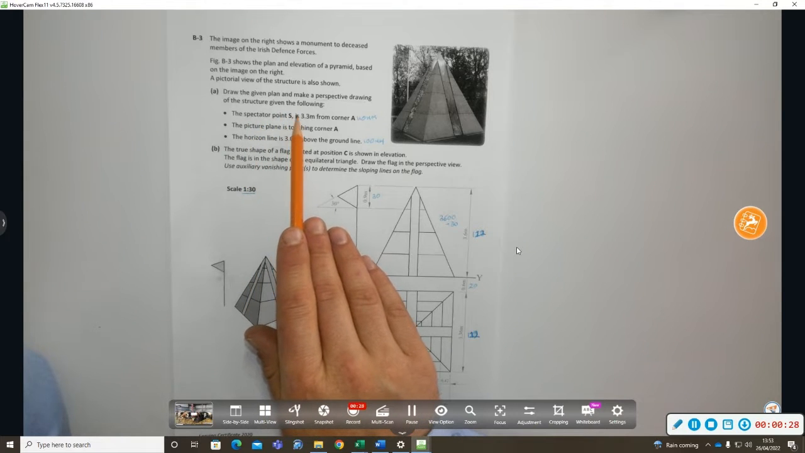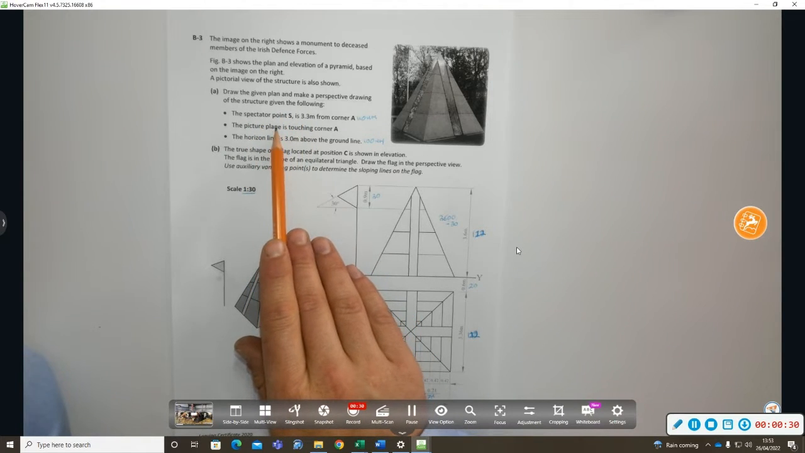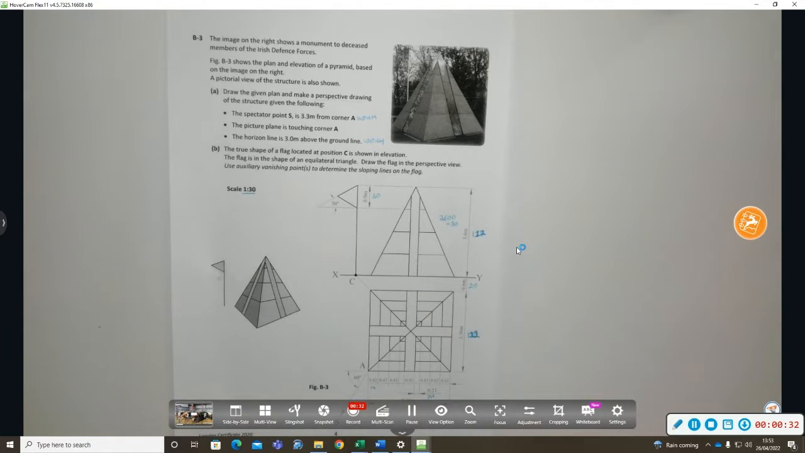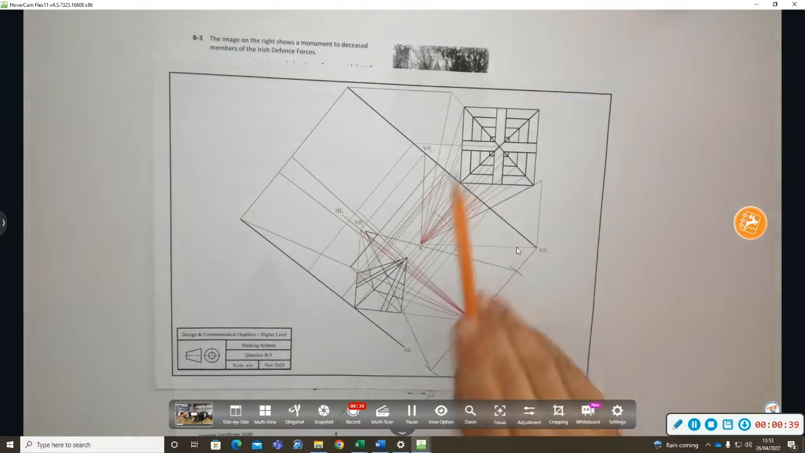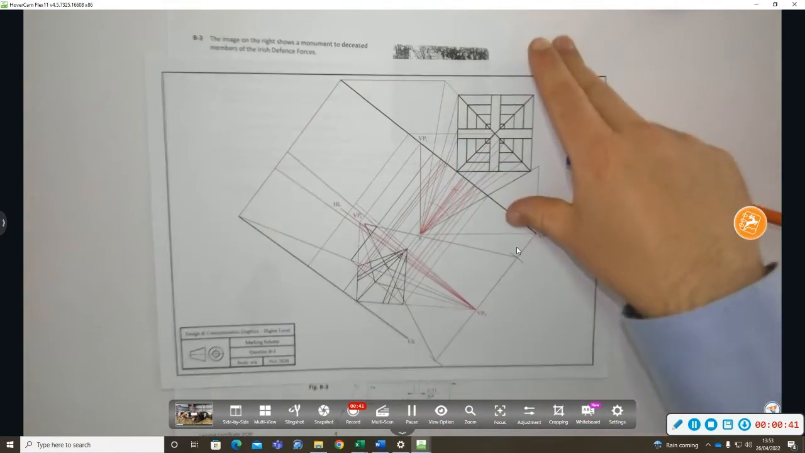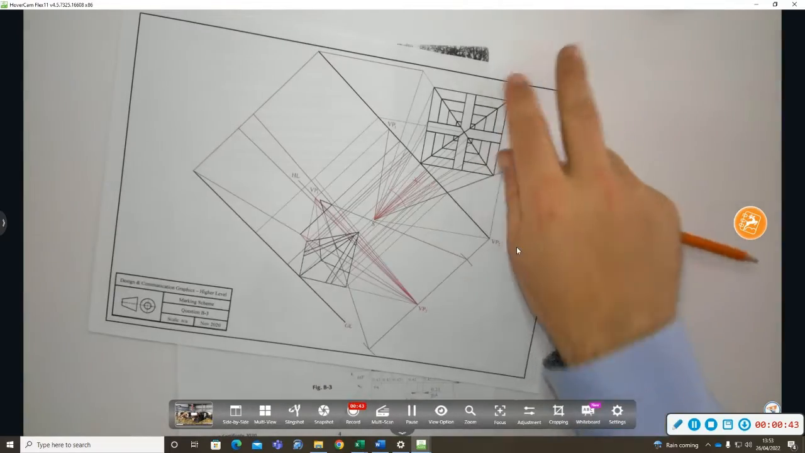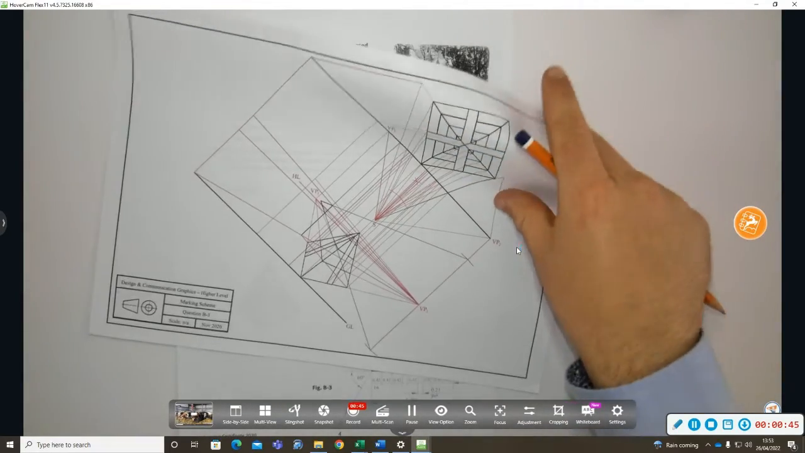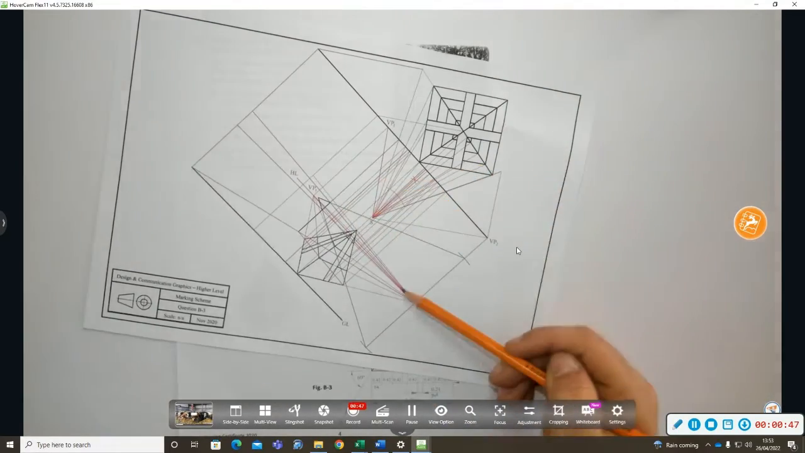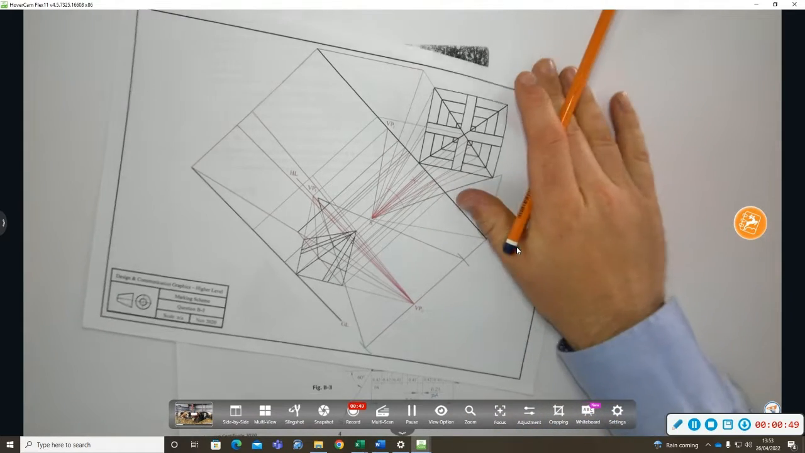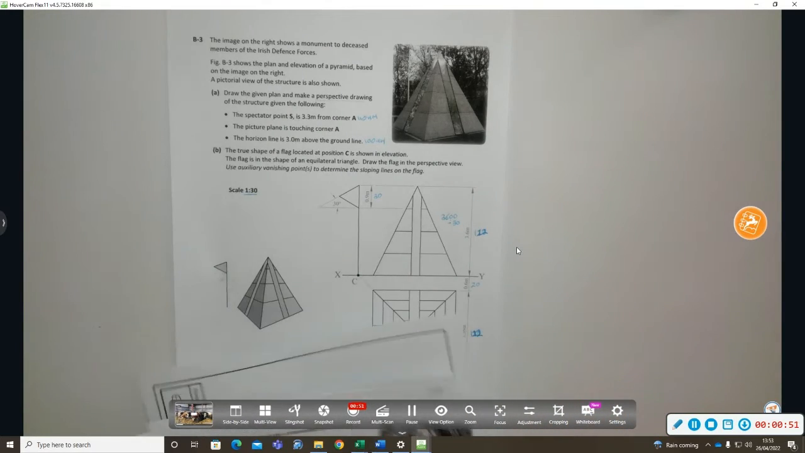Part A: draw the given plan and make a perspective drawing of the structure given the following. The spectator is 3.3 metres from corner A. The picture plane touches corner A. So there's the picture plane there. And the horizon line is 3 metres above the ground line. Scale is 1 to 30.